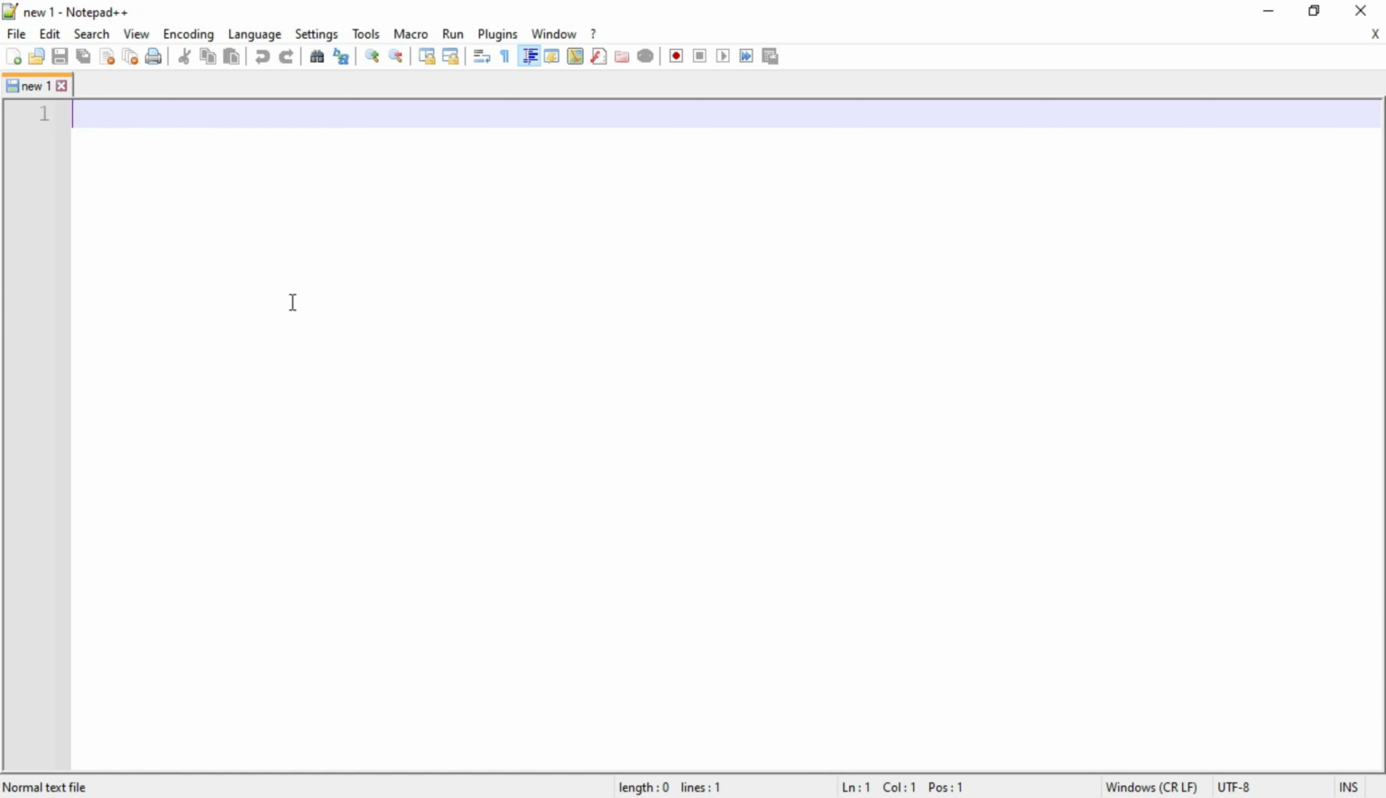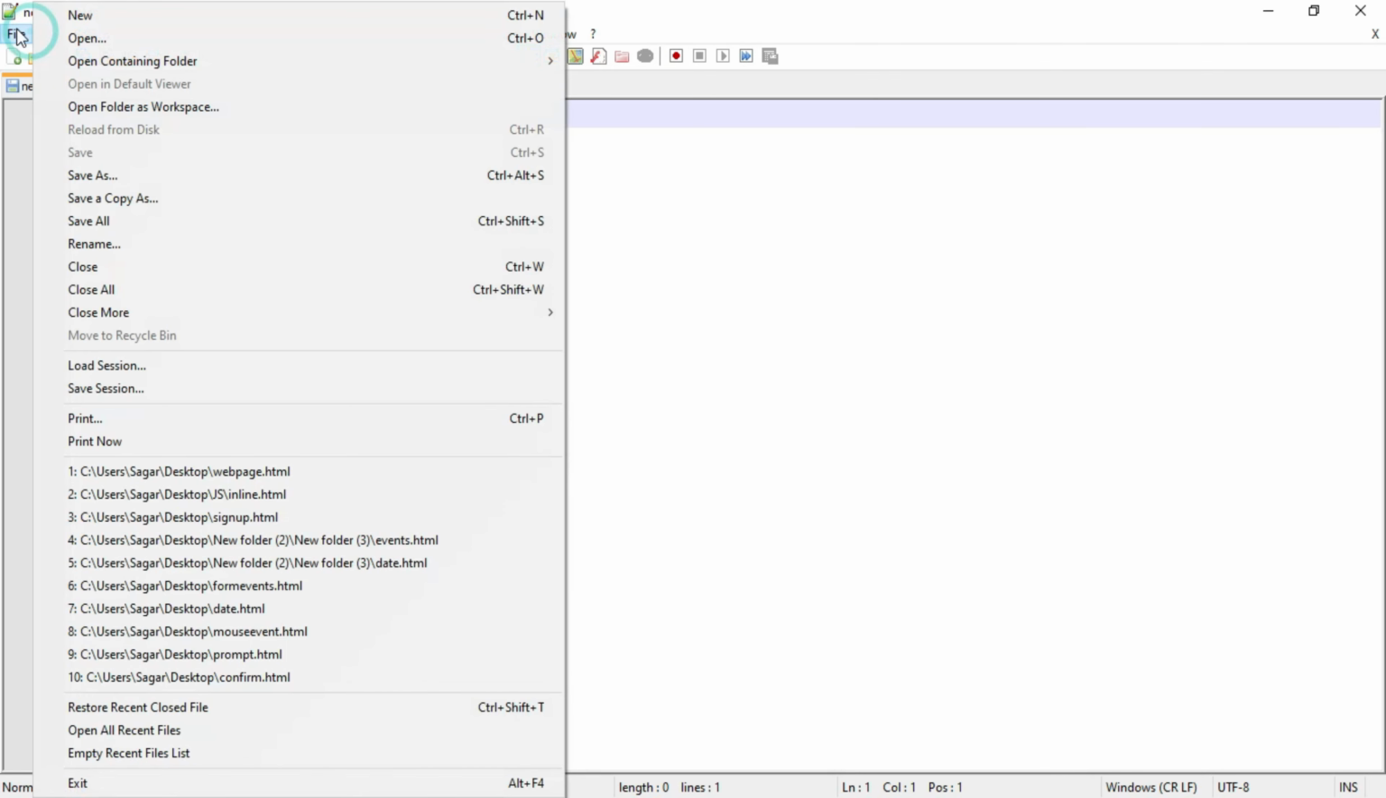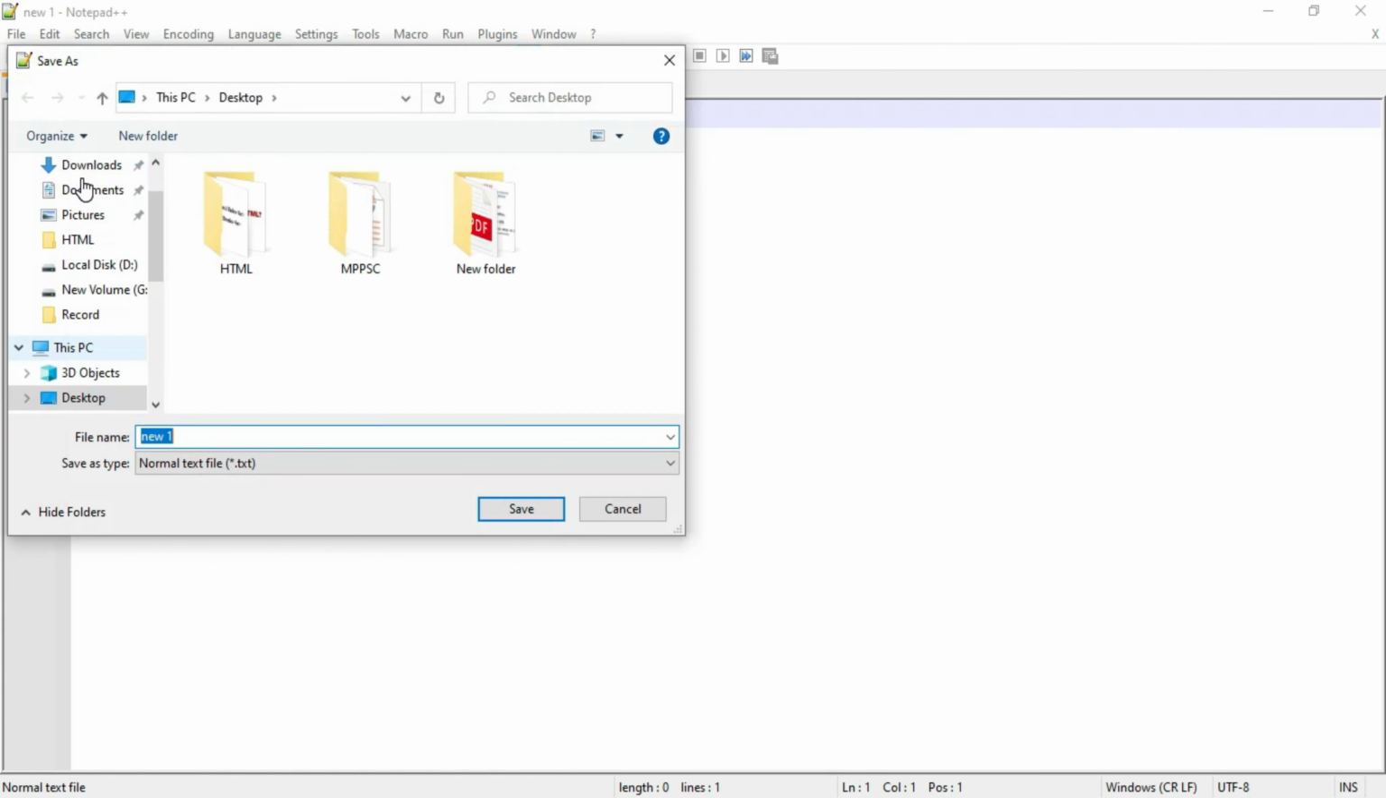So for this I open Notepad++ software to write down the code of HTML. You can simply use the Notepad software or any other text editor. Okay, so now I am going to first save the program. For that go to File, then click on Save As. Now let's save the program on desktop. Name the file, for example, webpage with extension .html.